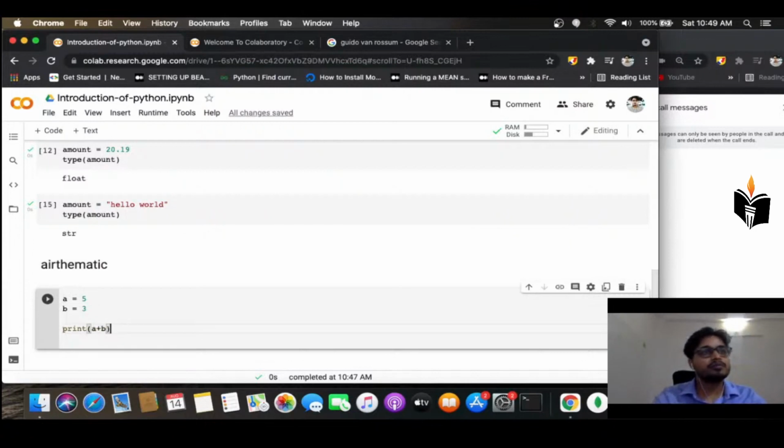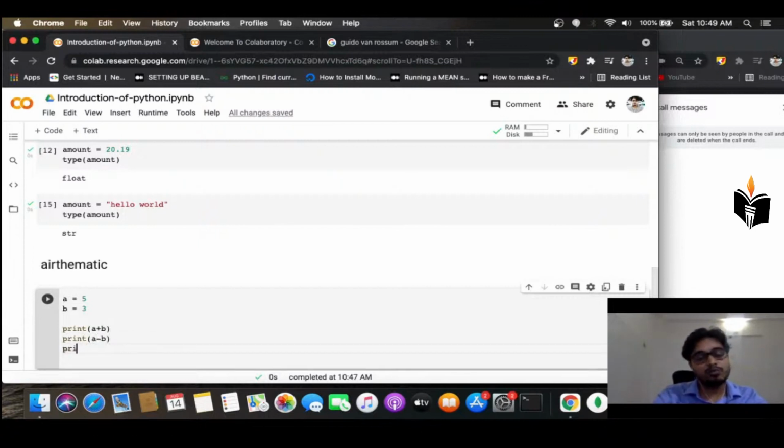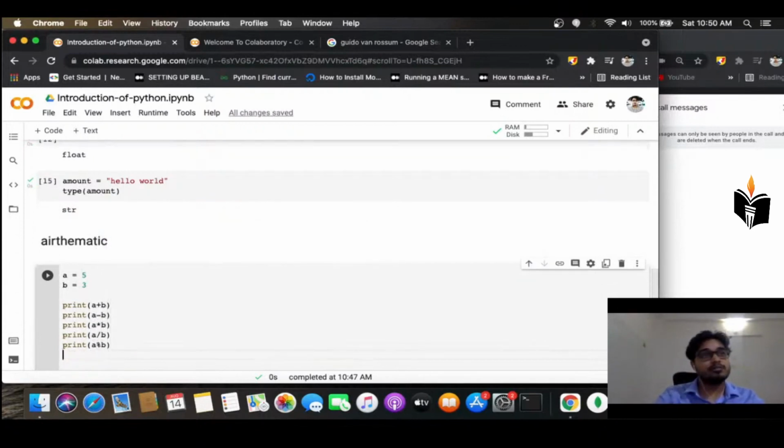for adding two numbers, the minus operator for the difference between two numbers, multiply the numbers and divide the numbers. Okay, so tell me what the output is. If a plus b, if you run this cell, 8 is the output, a minus b gives 2, a into b gives 15, a slash b means this is the division, and this is the mod.